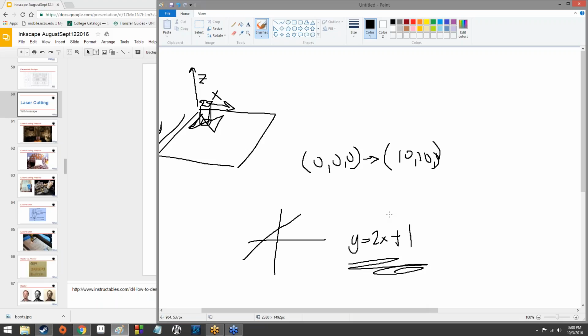You can solve it. Exactly. You can plug in any number here, and by solving the equation, you get the coordinate here. Now, on a 3D printer, you work in 3 dimensions. On something like a laser cutter, you only work in 2.